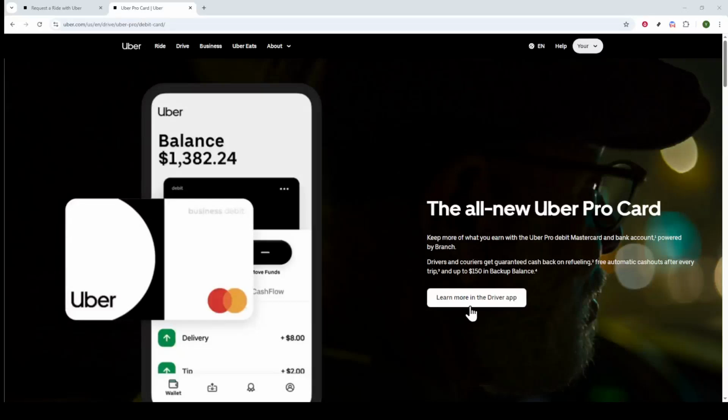In today's video, I'm going to teach you how to add funds using the Uber Pro Card app. Whether you're a seasoned pro or new to using digital financial tools, we'll walk through this process step by step to ensure you have a smooth experience. So let's dive right in.